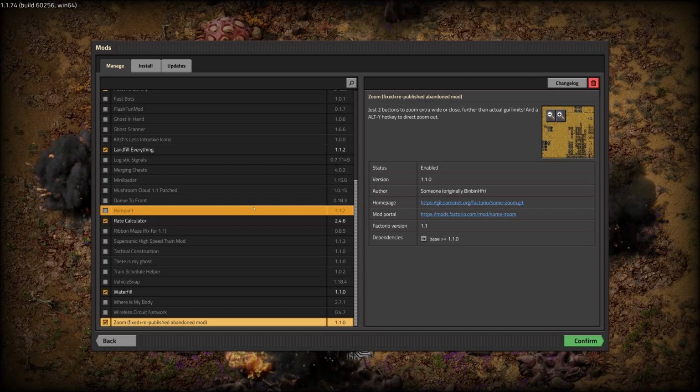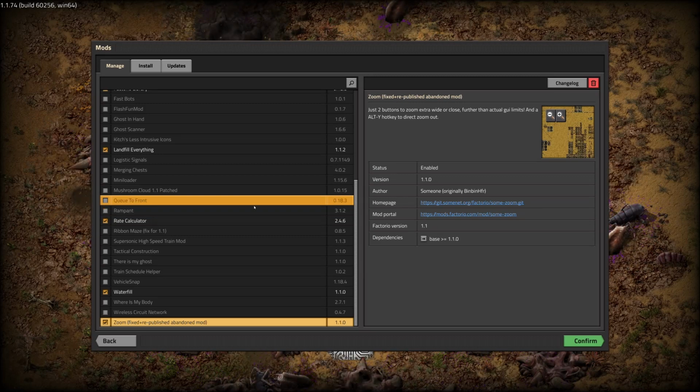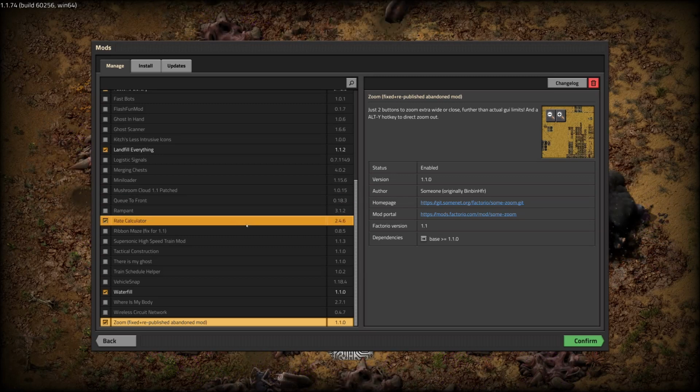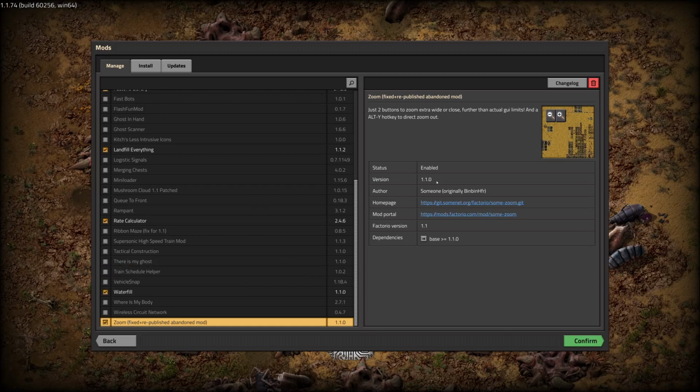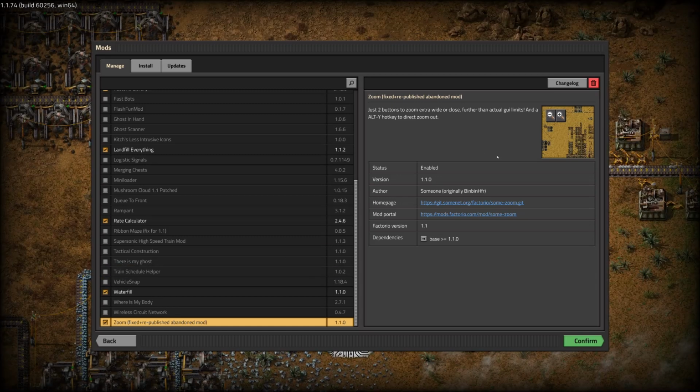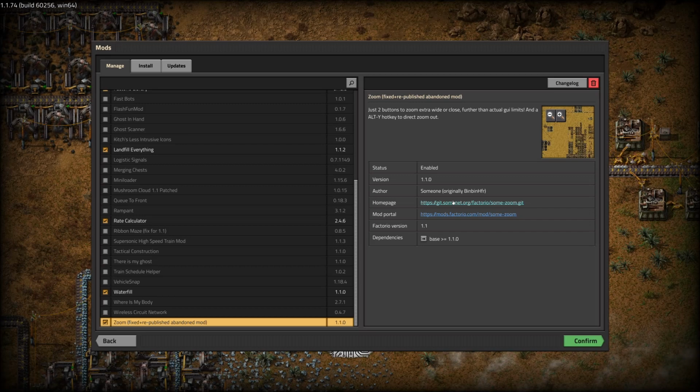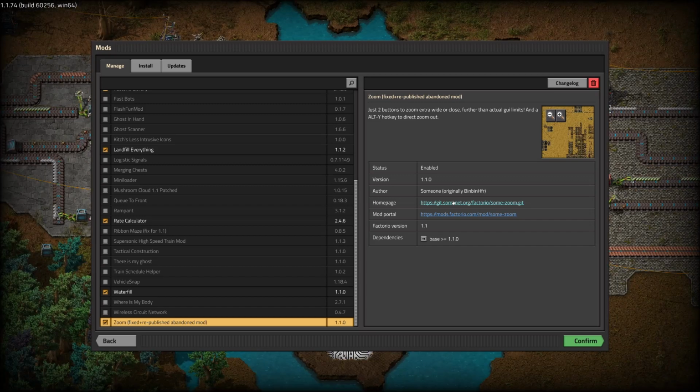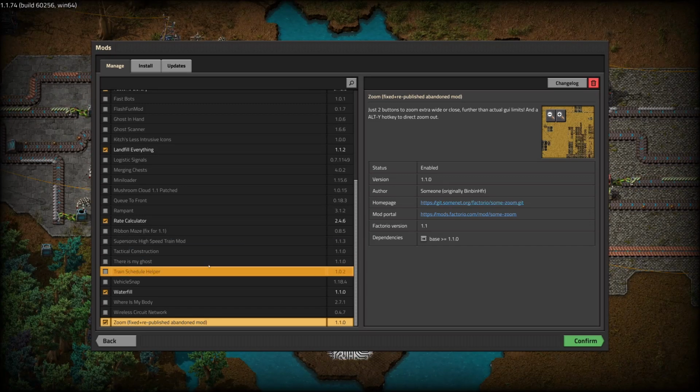Zoom fixed plus, a republished abandoned mod. I don't know if there's a better one out there or not. This one's a little bit quirky sometimes, but what this does is it lets you zoom out more than you could with the standard game. If you have a very big thing that you want to blueprint, it's handy for that. So that's why I put that in here.